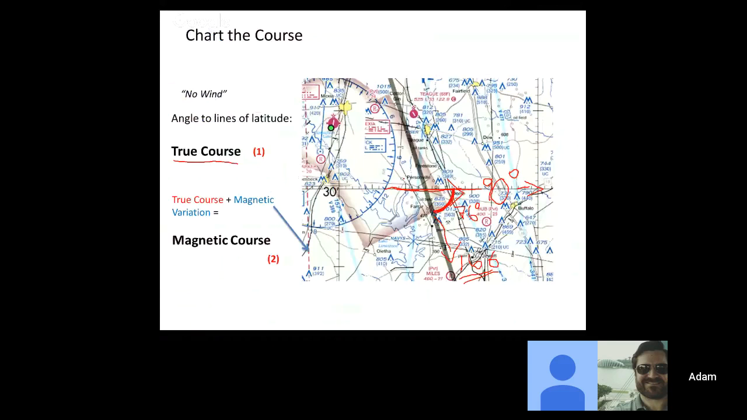And what I'm going to do is add or subtract that variation to my true course. What I'm essentially trying to accomplish here is to get my course from a true reference, to true north, to a magnetic reference, to magnetic north. So I'm going to take my true course, 166, introduce magnetic variation to the equation, and come up with a magnetic course. Okay?